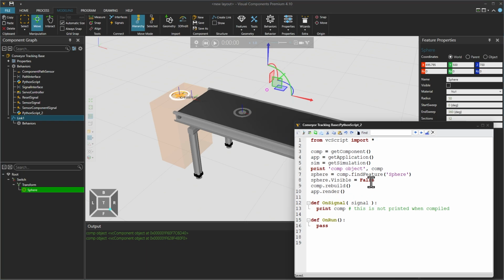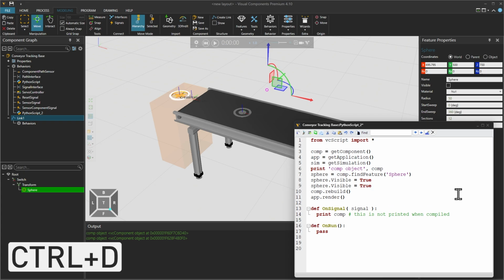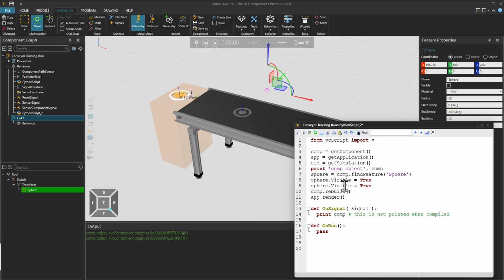Let's make the ball visible again by changing the visible property value to equals true, and we will also change the radius. To copy the currently selected line, use Ctrl+D on the keyboard. And on this new line, rewrite visible as radius, a property of the sphere feature, which in this case is not available from the autocomplete. And set the value to 75. And compile once more. The ball should now be visible in the 3D world.